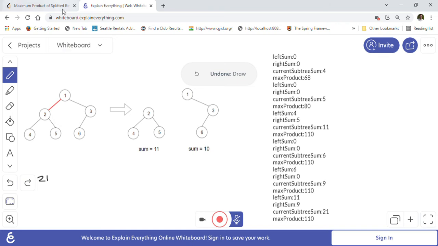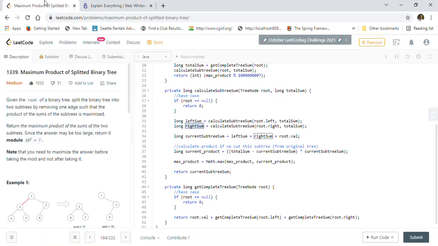Yeah, so what it means is when we are at node 2, then the left sum is 4 and the right sum is 5. So the total sum is 4 plus 5 plus 2. That is what we are doing here: left sum plus right sum plus root.value.